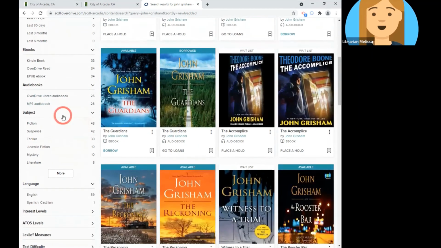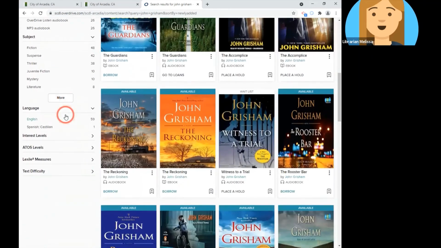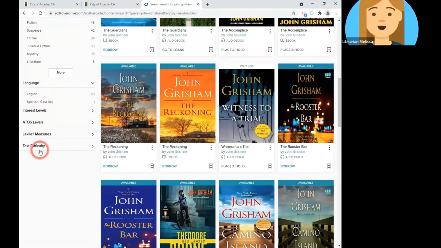The next filter is subject, which tends to be helpful when you're searching by keyword. You can also limit by language. The library's OverDrive collection has items available in several languages, including Spanish and Chinese. And then these final four filters are related to children's reading levels. If you have any questions about these, please contact our children's services staff for further assistance.